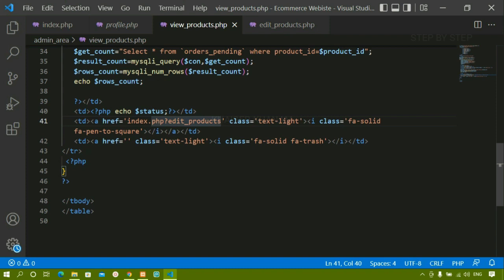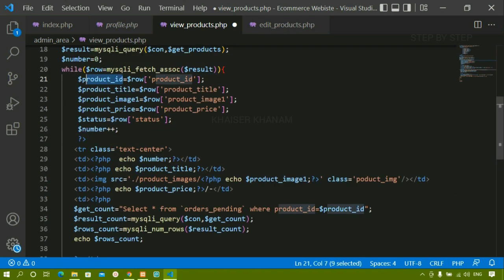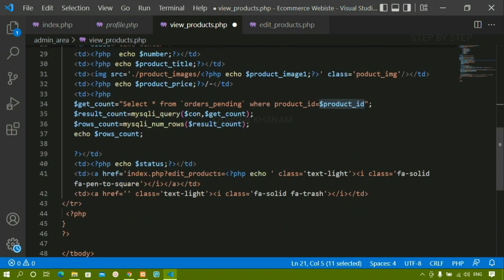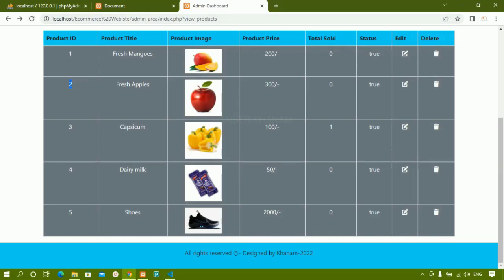Now here I am just going to write equal to. Here I will be writing PHP. And inside this I just want to echo the product ID. Whatever product ID we have accessed from here, you can see we have already accessed the product ID. I'm just going to paste that one, and I'll be closing this PHP syntax. Now I'll save this. Now you can see without refreshing, if I just hover on this edit, below I am having question mark edit products.